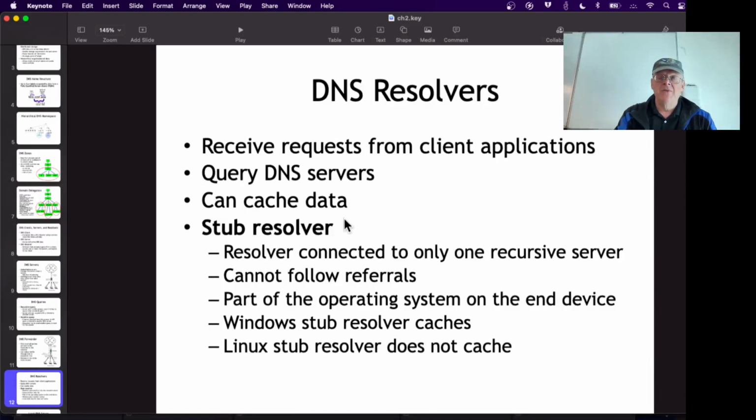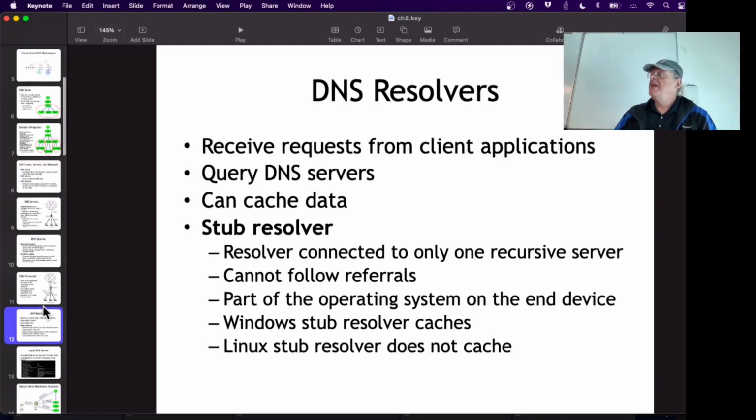So that's your resolver, queries the DNS server, and a stub resolver is something connected to only one recursive server that can't follow referrals. The Windows stub resolver caches. This is the thing, you have a cache in your Windows machine. If you go to a site like yahoo.com, if you go again to that site, it doesn't even ask the router where it is. Your Windows operating system has its own cache for about 2 minutes. So it doesn't ask again. Linux does not cache things. So if you get a bad entry in the cache, you have to clear the cache, and you can do that on Windows with ipconfig /flushdns.